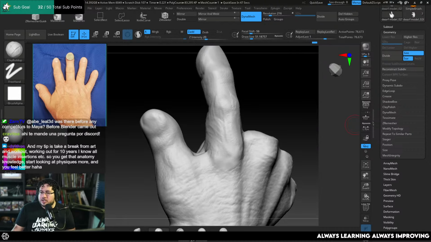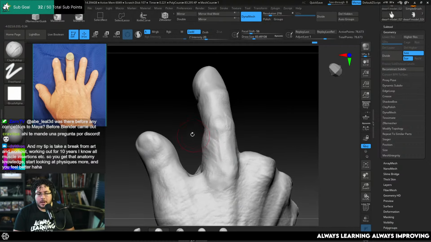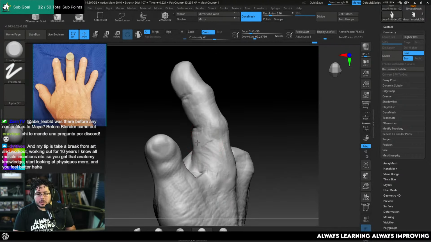So the question is, what is the difference between all of the different render engines and which one do you prefer? I'm gonna be completely honest here.